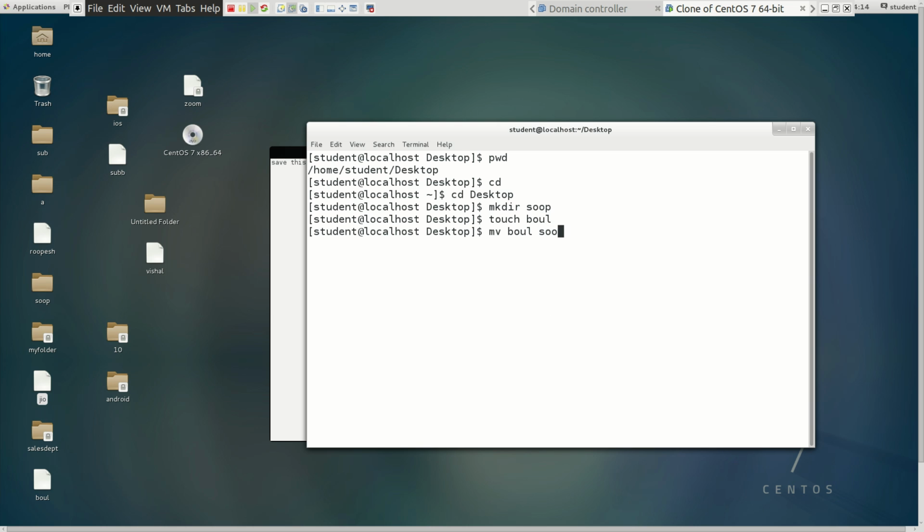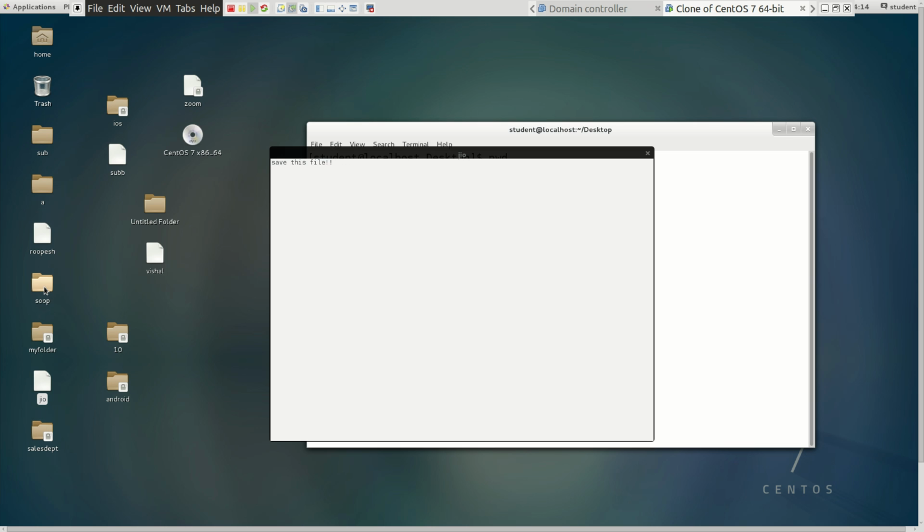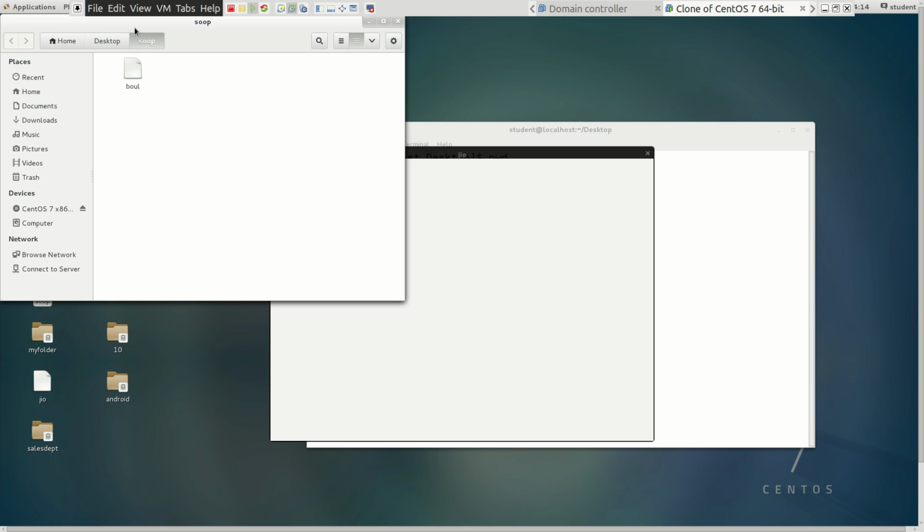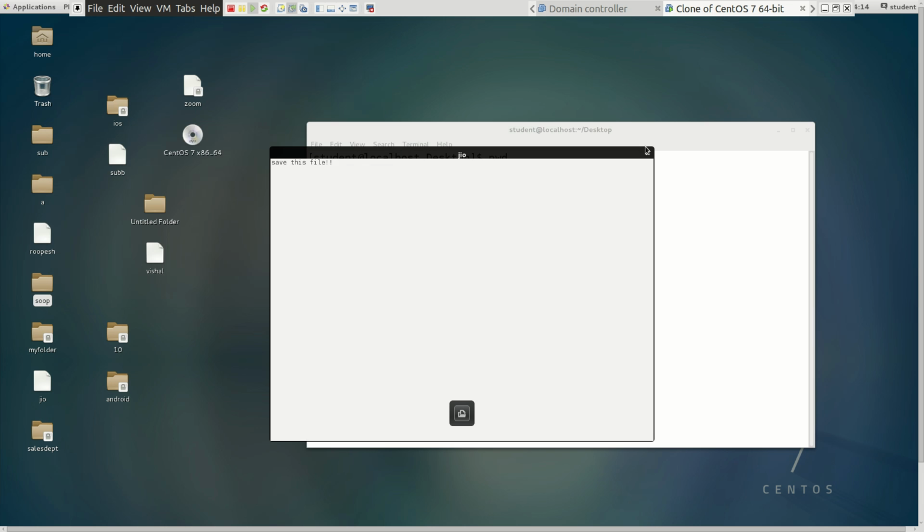Soup, not that soup, guys, that you're expecting. If you want to see whether the file has moved or not, right now we can see the bowl file was here, but it was moved somewhere else. It was supposed to be in soup. Okay, you can see bowl, but this clicking and things doesn't work out very well.